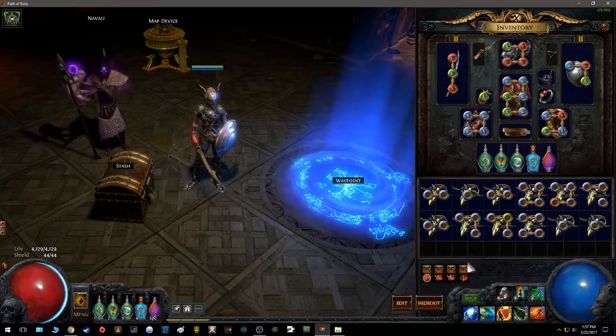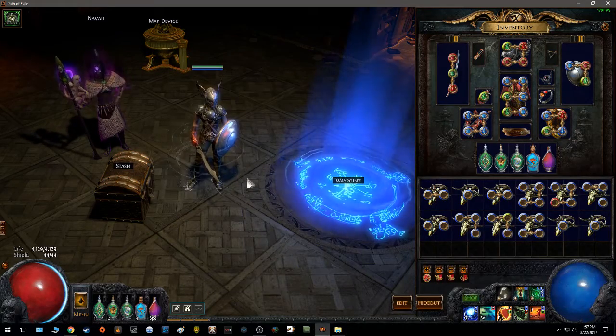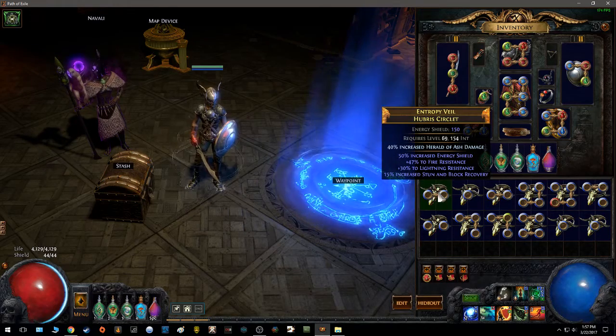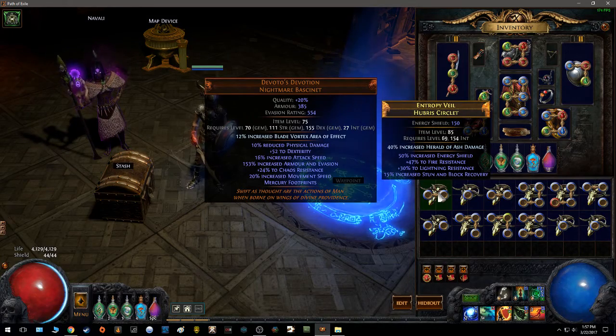Okay, now that that's done, that's the biggest part of this right here. Okay, that's efficiency. That program is efficiency. Okay, next step is actually learning the program and price checking the enchant. Okay, so what we do, let's say we just got into lab and we got this right here. We got 40% increased Herald of Ash damage on an item level 85 Hubris.